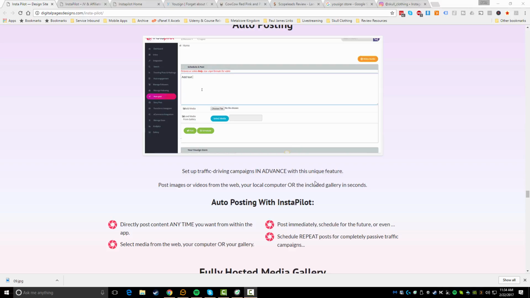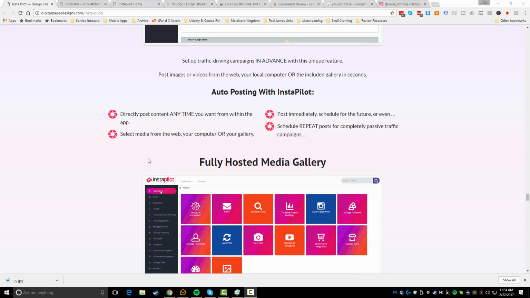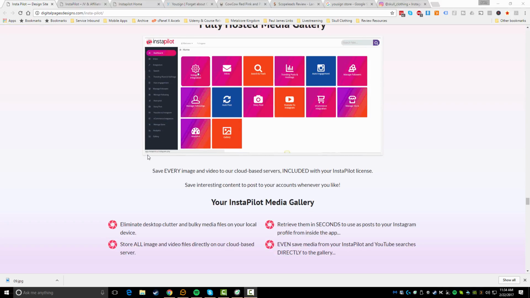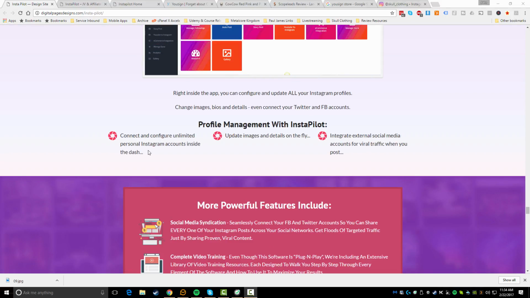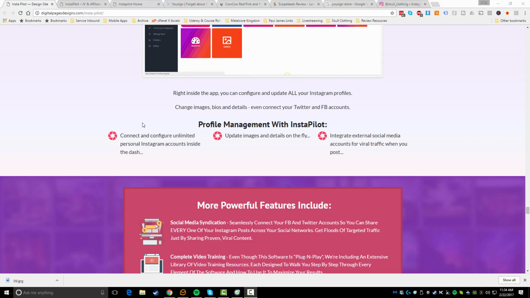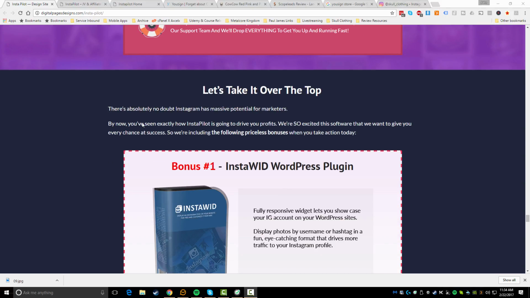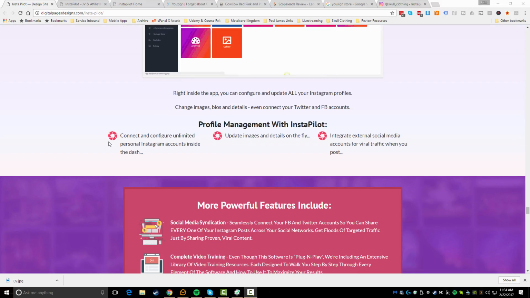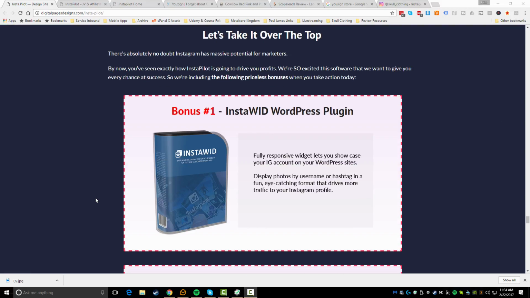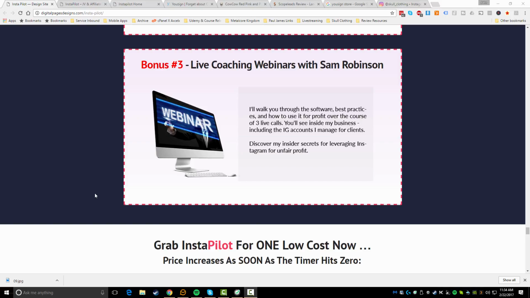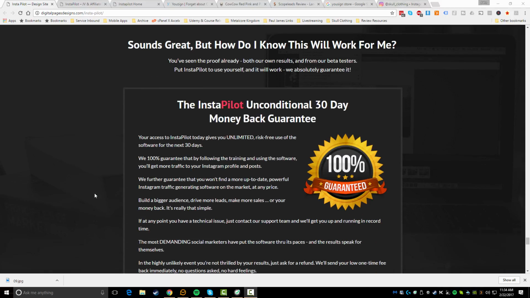This is something that's included with one of the upsells. You can do auto posting and schedule your posts. You have a media gallery that's built inside. This was something that's really cool. I'll show you that. And you also get profile management, so you can even like change your Instagram password inside their software. So it's kind of cool. They do throw in some bonuses here, like coaching, things like that.